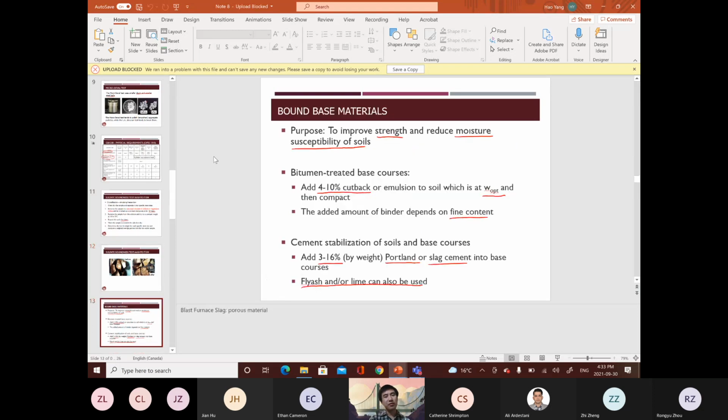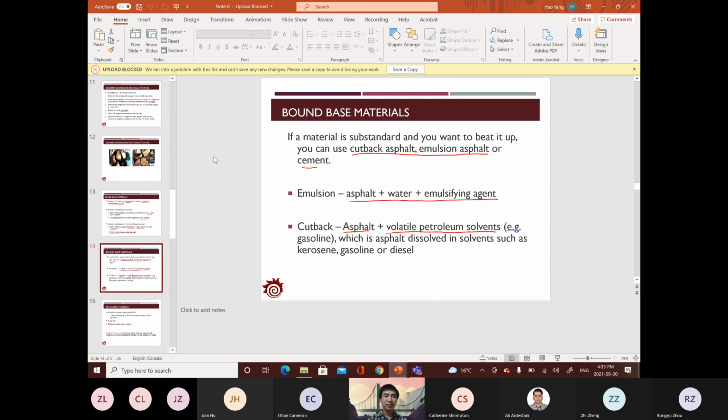And we also spent several minutes in the last lecture introducing ways to improve the quality of the aggregates. One way is to apply some treatments to the aggregates, like using bitumen to improve the granular course, and we can also apply cement. There are more methods to improve the quality of the aggregates and the soils, which will be covered in the second half of the lecture today.